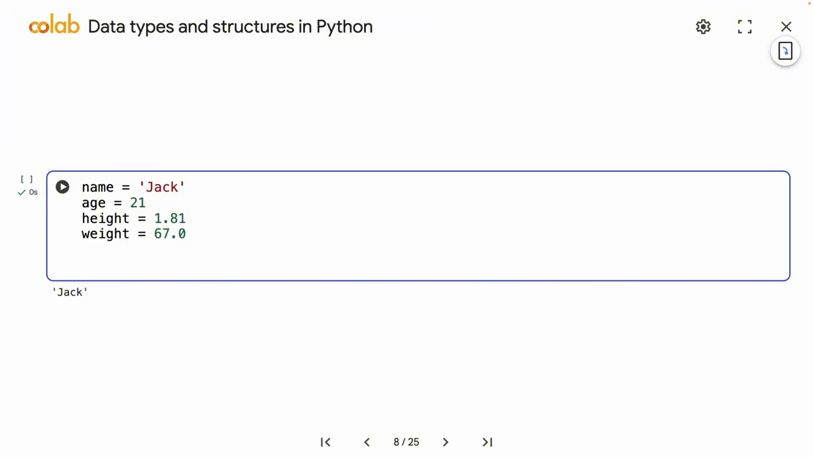Okay. Now we want to calculate the BMI, the body mass index. We have a formula. Basically, the formula is simple. I didn't show you on screen, but it's just the weight divided by height squared. Right? So 67.0 divided by 1.81 squared. And then we can just quickly implement the formula here.